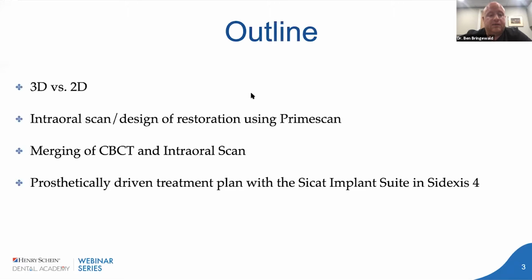So we start off with our intraoral scan, a full arch digital impression of the dentition using, in our case, the Primescan, or if you have an Omnicam in your office, you can certainly use that as well. Then using the Sidexis 4, which is the software that we use for our Orthophos, or if you have an Axeos, you can certainly use that as well, how we merge the CBCT scan and our intraoral impression, and from there, how do we design our guide?